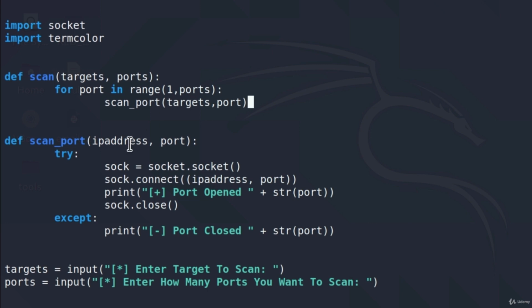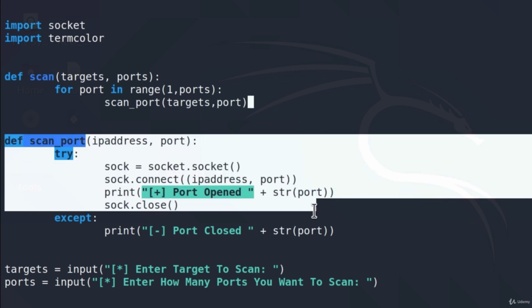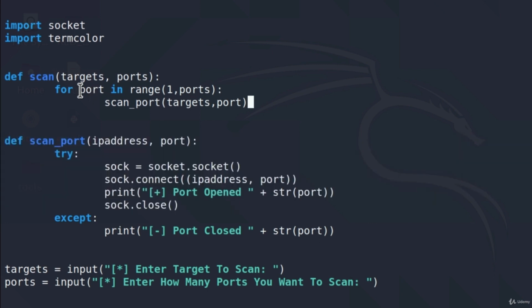So it will start from 1 and scan port number 1 using this function. Then it will increase port to be 2 and call the scan port function once again, once the port is equal to 2. And it will do that until it reaches the port's number that the user of the program specified right here.